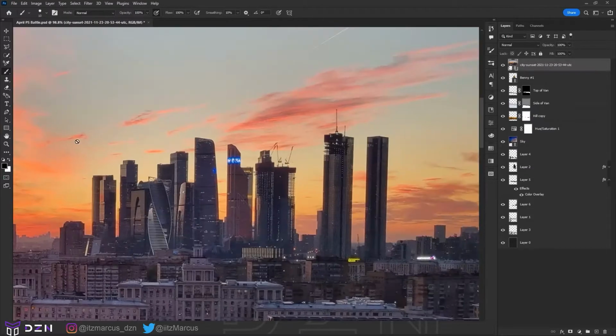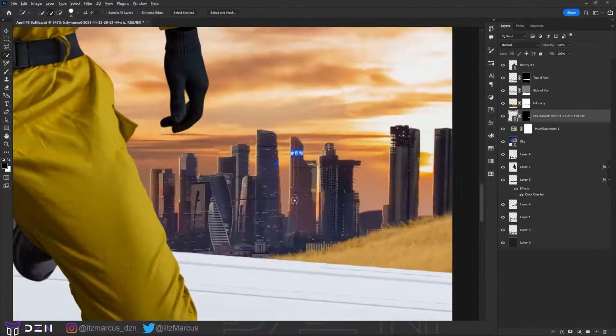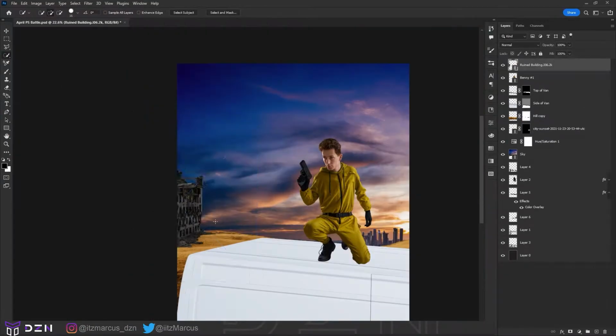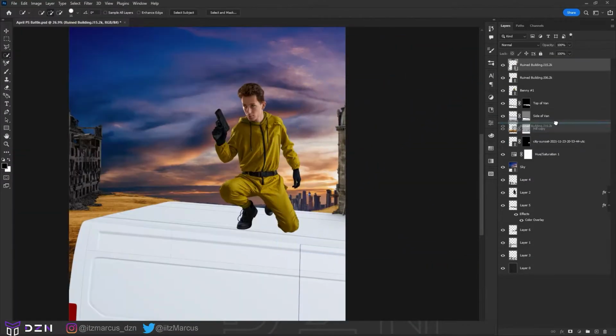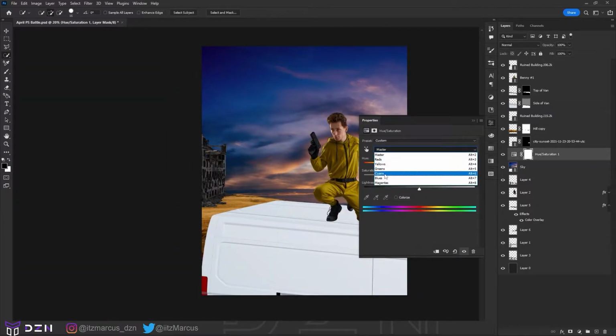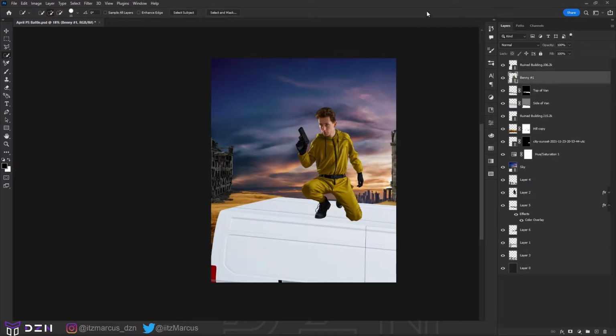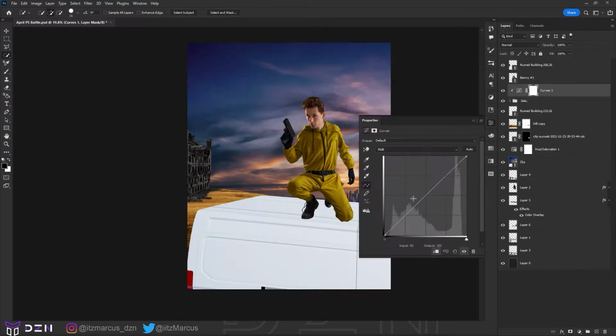Now you see me dropping in a city in the background after I just dropped in the sky image. And now I'm dropping in some elements on the side, some more broken down buildings just to give it more apocalypse feel. And now I'm starting to color correct stuff. So you see me color correcting the ground.